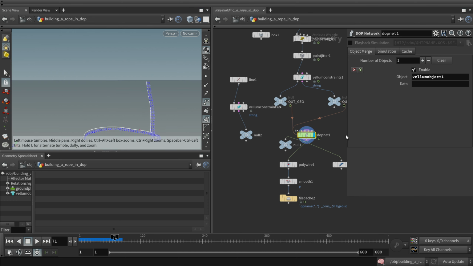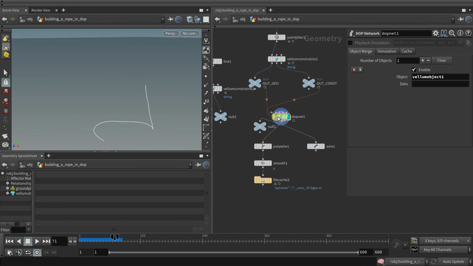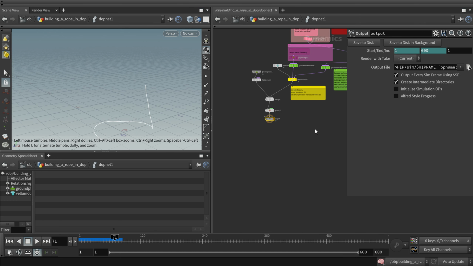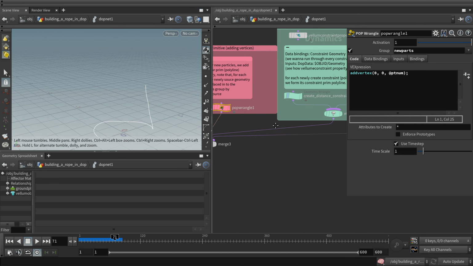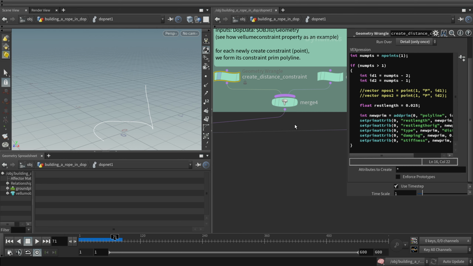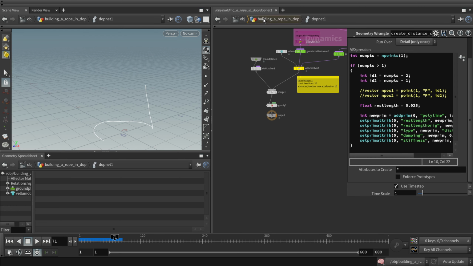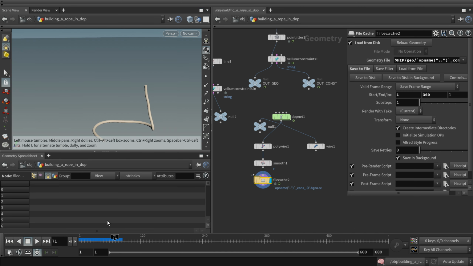This is the geometry. With this method, we have some additional benefits. Just as I said before, maybe I can detect the velocity or something else in the DOP net and decide whether I want to create new constraints and new geometry inside the DOP net. That's basically it. And the result will be like this. Interesting.